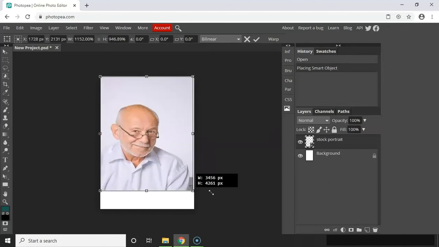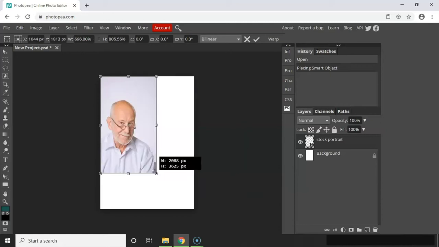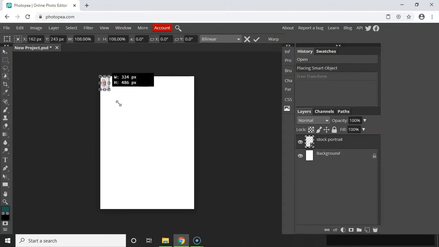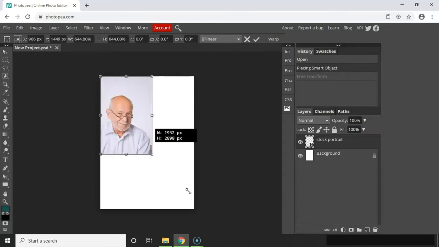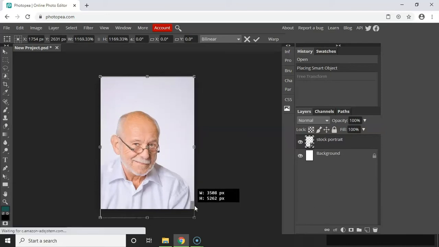So here we go. I lost the actor there, so I'll need to resize it here. Here we go, and hold down Shift. Almost there. A little bit too big. There we go. All right, that looks pretty good. Then we'll hit the check mark.